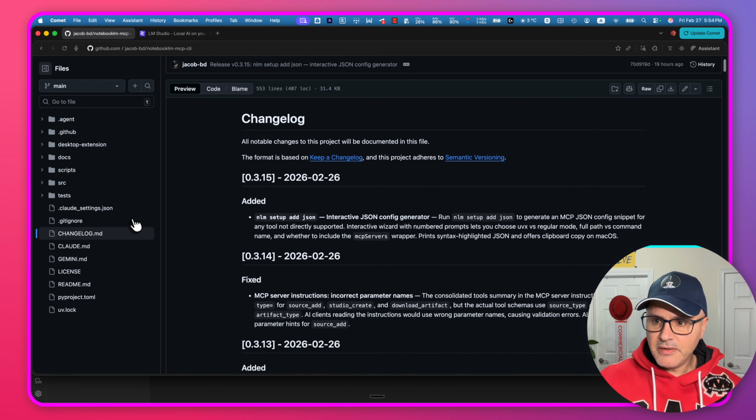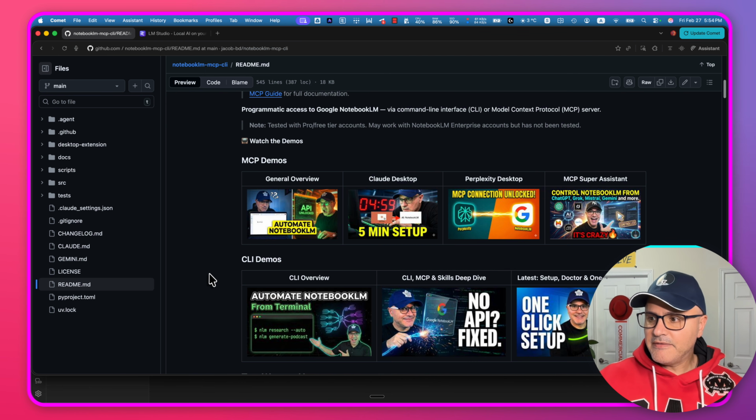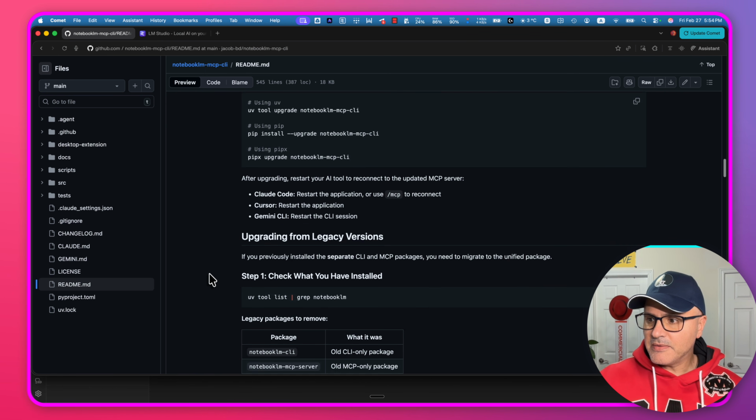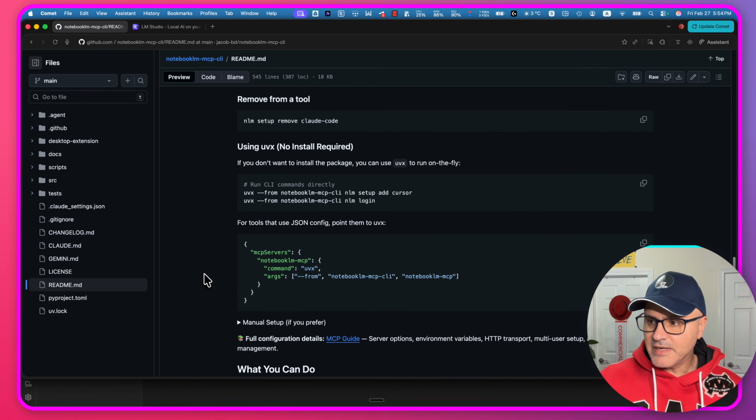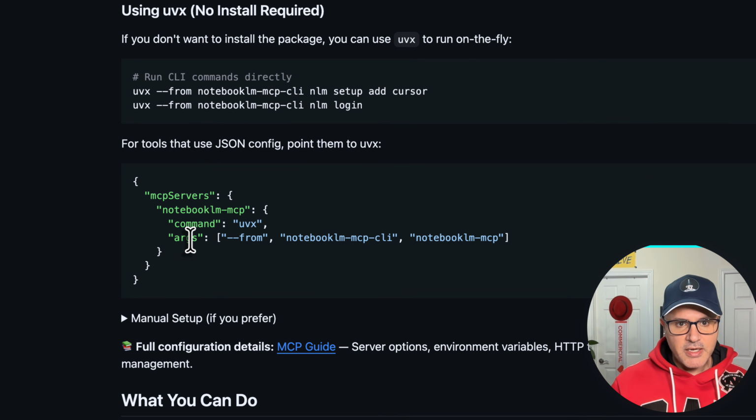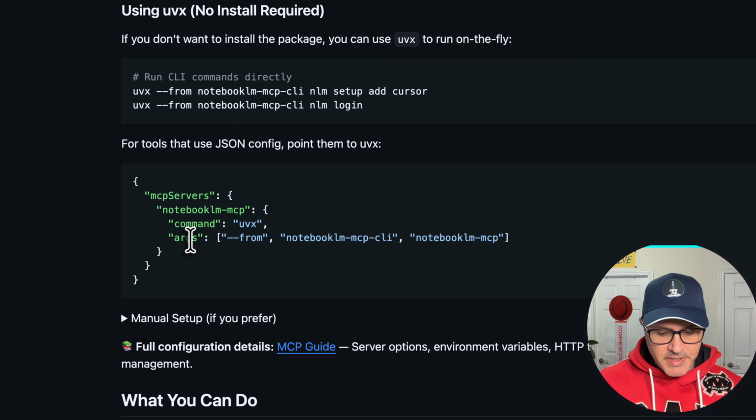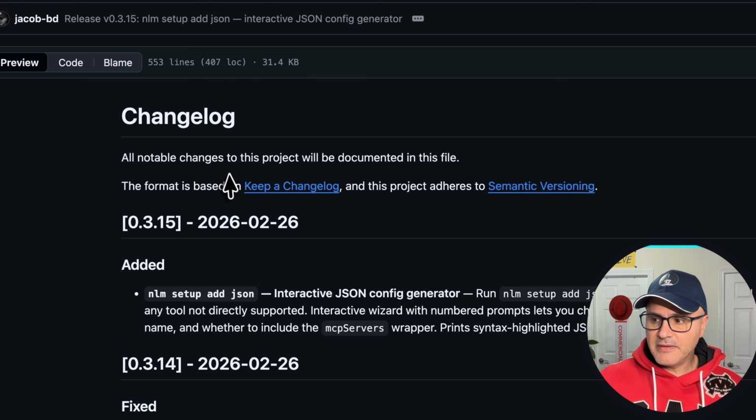So I had to go here and look at the README and find the section that talks about the JSON. It takes time, and I'm lazy. I don't like to spend too much time finding stuff. I want it to be accessible and easy. So I said, why not update the tool?